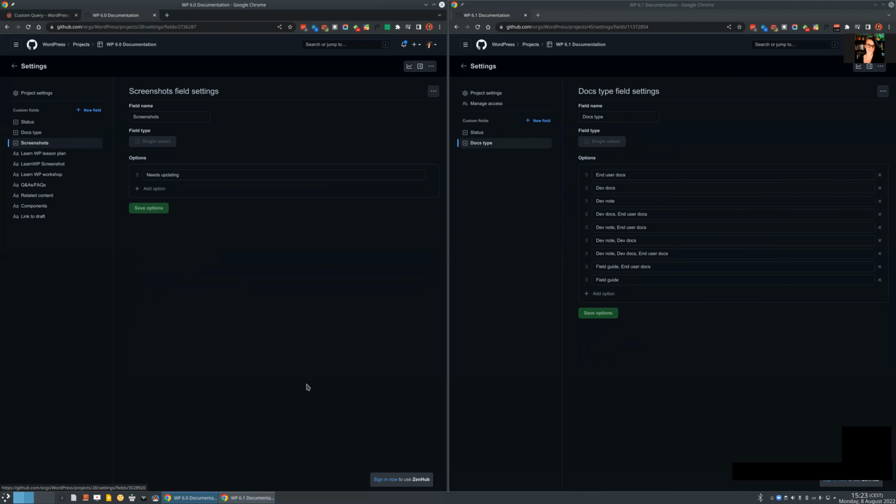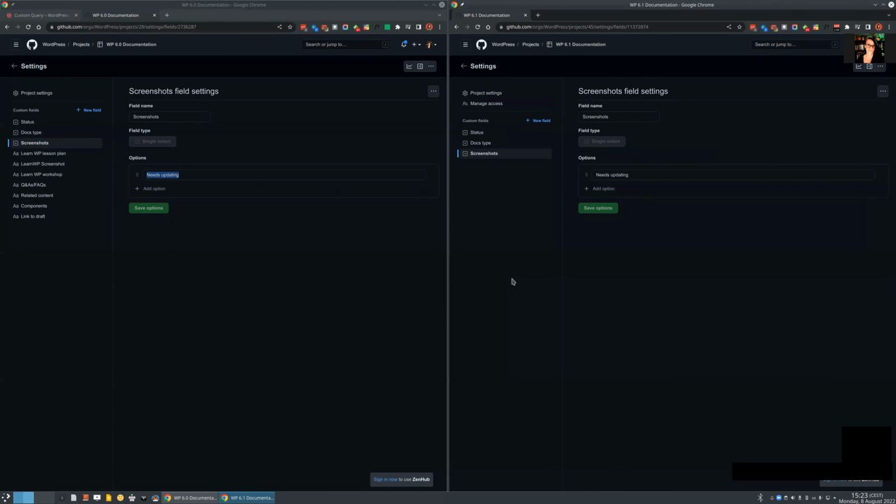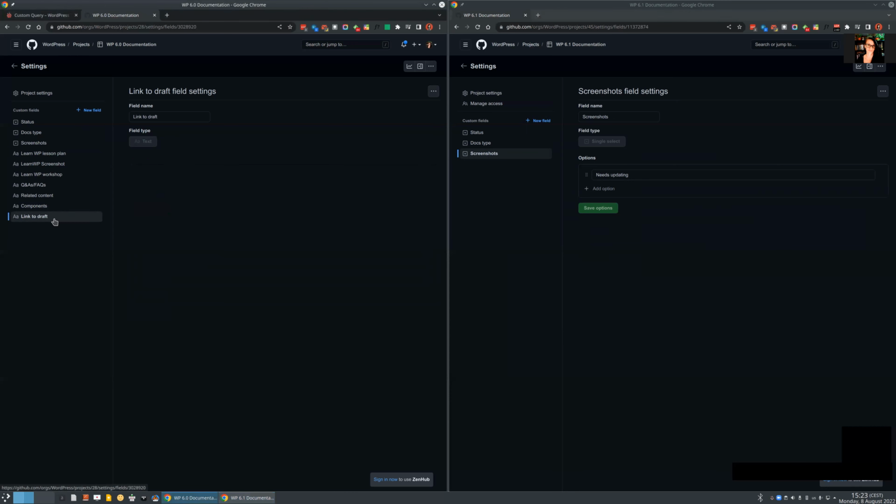Then screenshots. Okay. That is also single select. And option is needs updating. And link to draft. That's not bad. I guess that's used by Learn or not. Maybe they would have, or maybe Estella was adding that. I don't know.